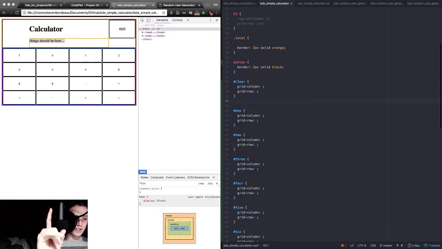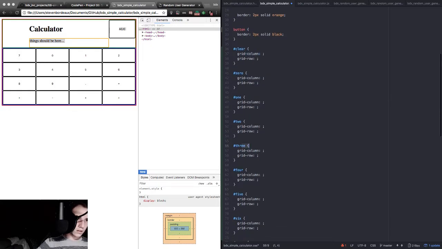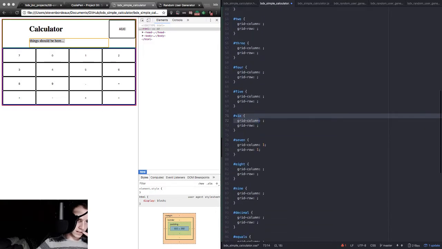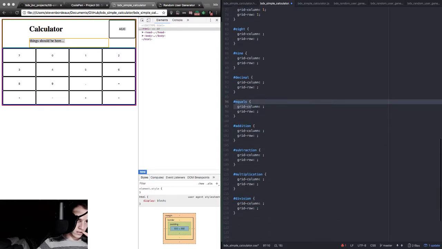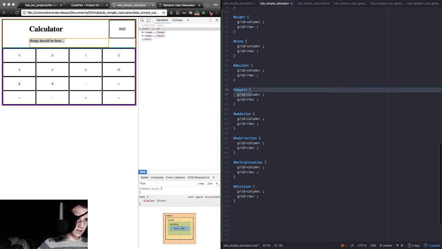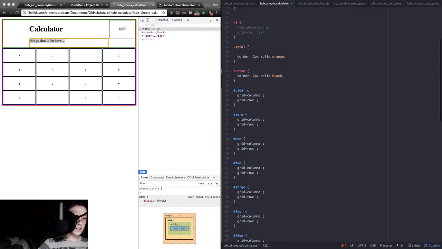Clear, 0. Clear 0. 1, 2, 3, 4, 5, 6, 7, 8, 9. Decimal equals. Addition, subtraction, multiplication, division. Alright, everyone's alive, everyone's good. 7 is in its spot. Oh god, why am I doing Command Z? I meant to do Command Save. Bad.